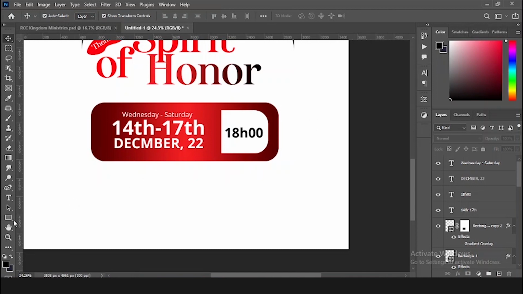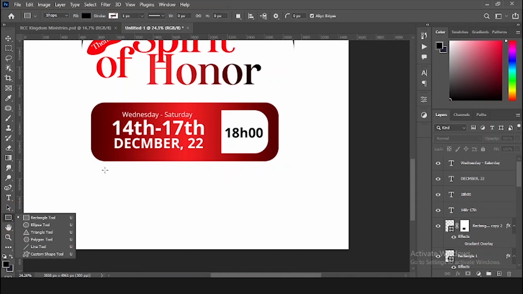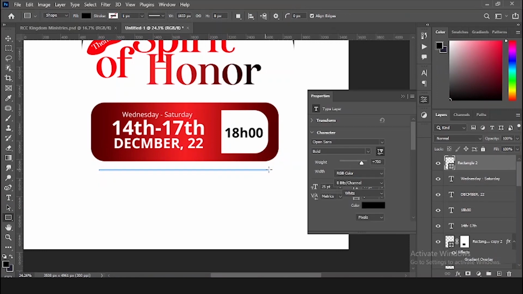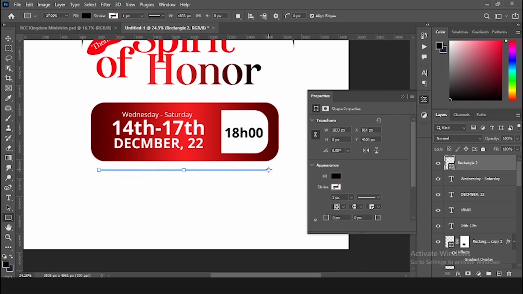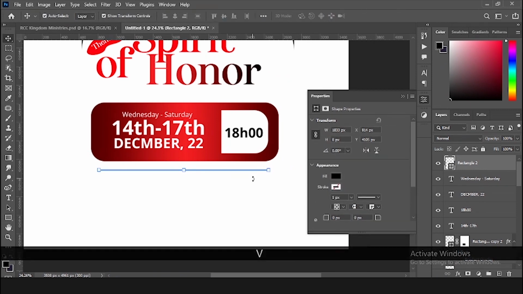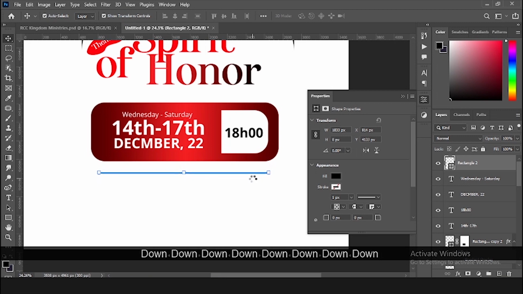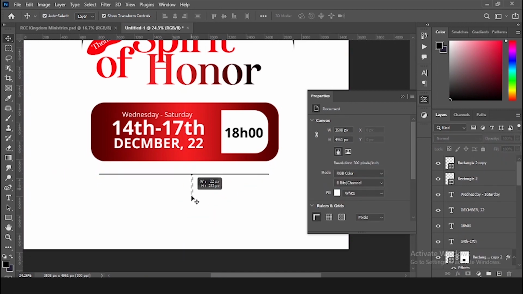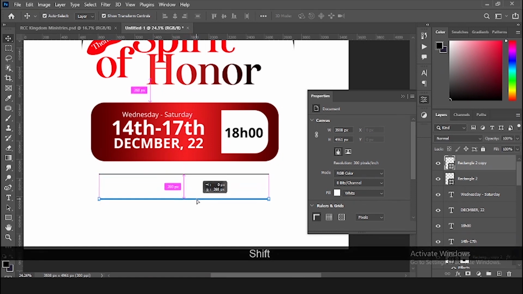Then also with the help of the rectangle tool, we are going to draw some sort of lines. Okay, tiny one. Fill it with black. Then I would like to move it a bit down. Then Ctrl+J to make a duplicate and move one down, just like this.